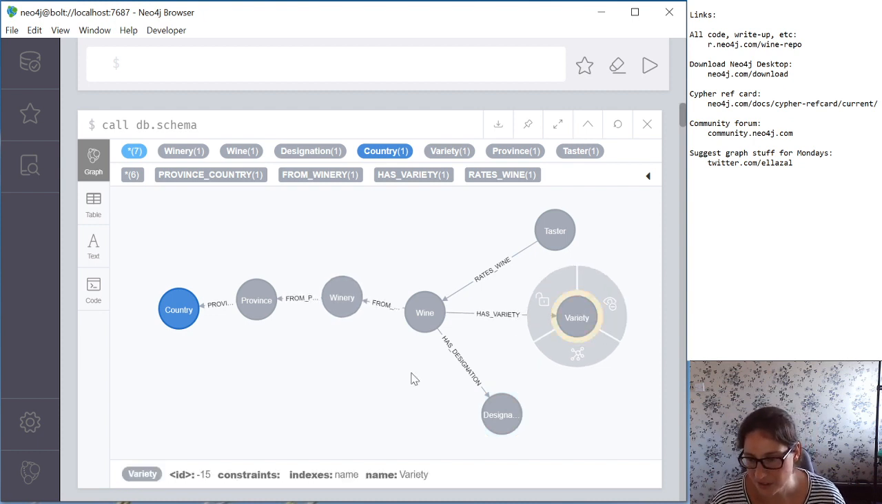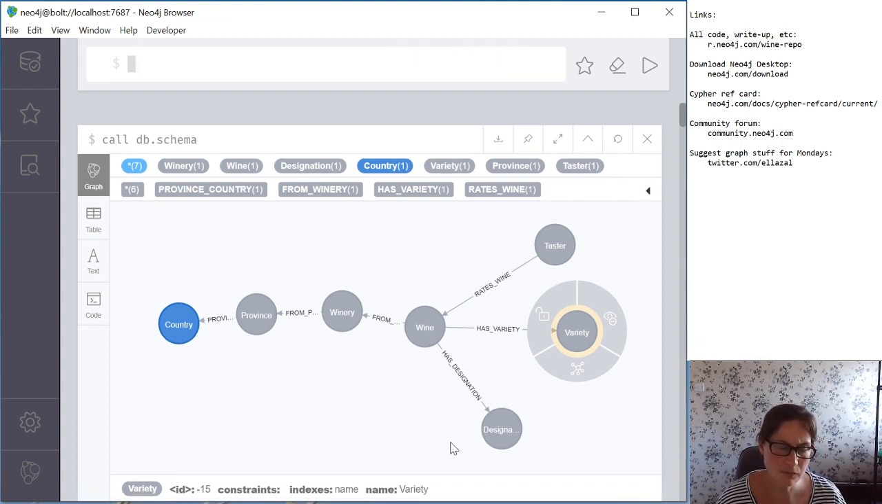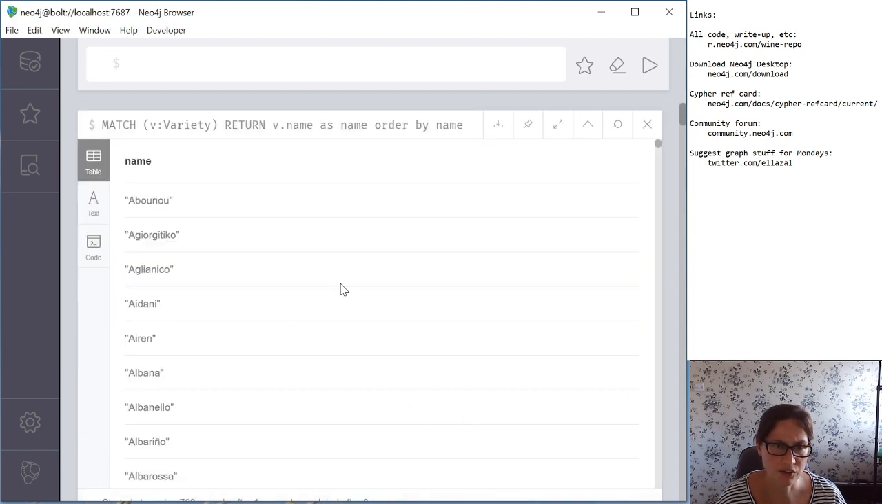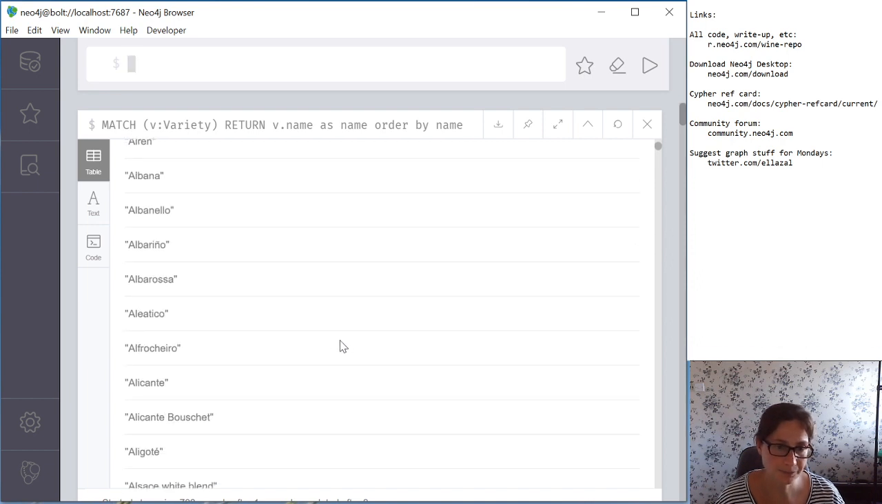Bearing in mind that this data is probably going to be a bit dirty, just because I don't know how strict people have been about sticking with the variety names. In fact, let's have a quick peek at that. So let's do match the variety, return v.name as name, order by name. Let's have a quick look at what's going on in there. We can probably have a quick peek if we've got any funny spellings. Oh, it's not too bad.